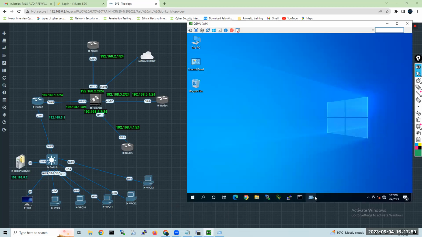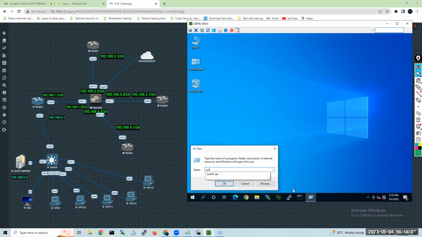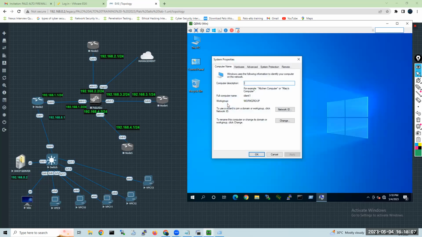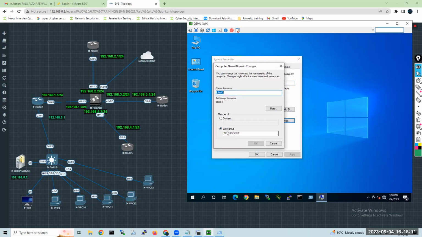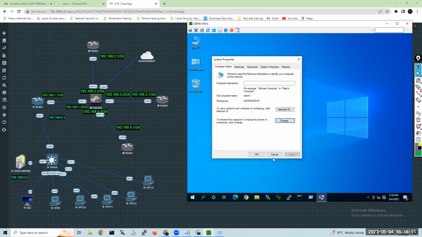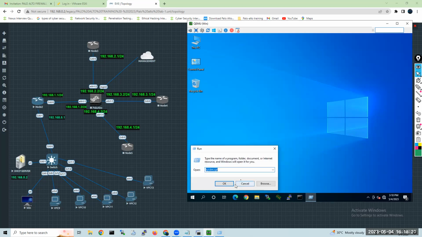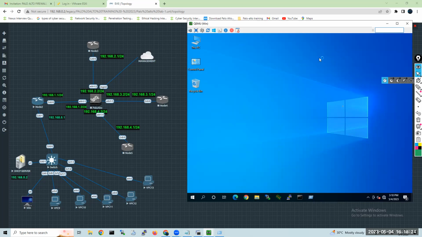If I go here, sysdm.cpl, I can notice this client machine right now is running under the workgroup environment. So if it is a workgroup environment and I open lusrmgr.msc, it gets open. You can notice here, I can open it here.